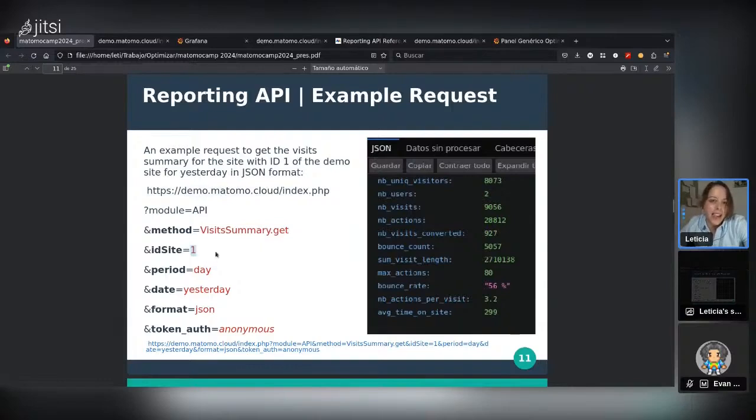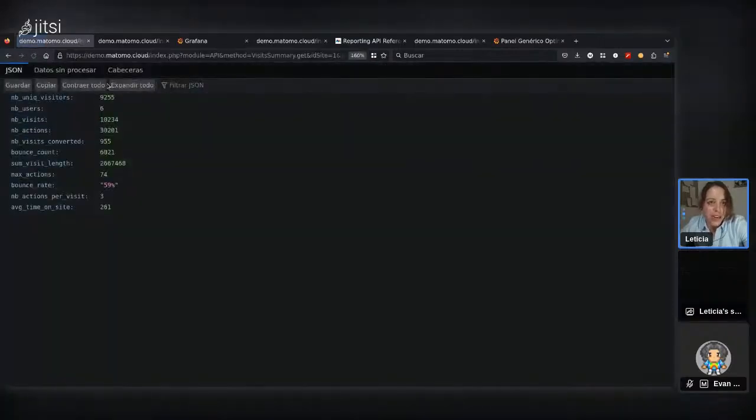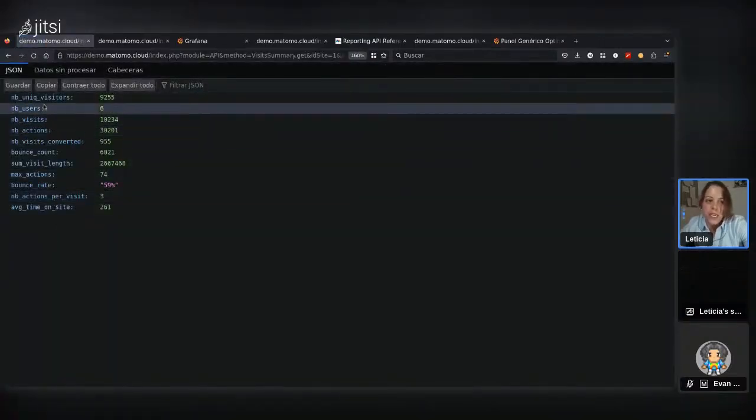In this case, I want the data by day. I specify which day exactly, yesterday, as I say, and the format. And this is the demo token for the demo account, anonymous. And if we click here, we can see, okay, perfect.